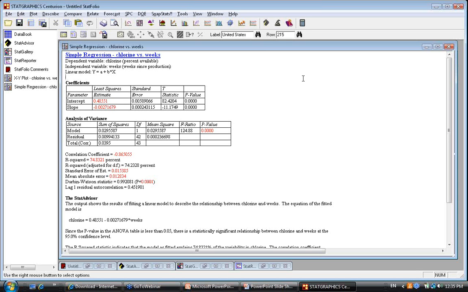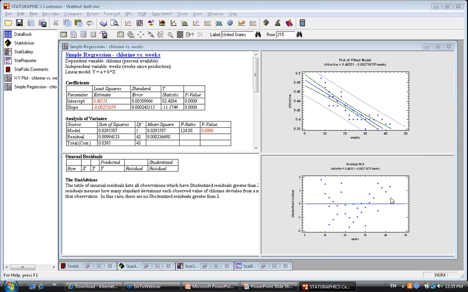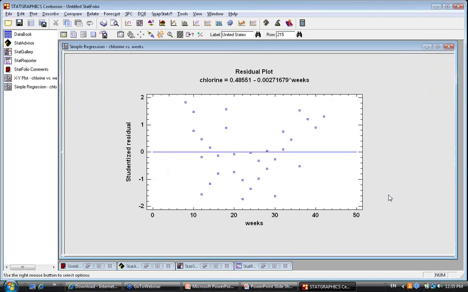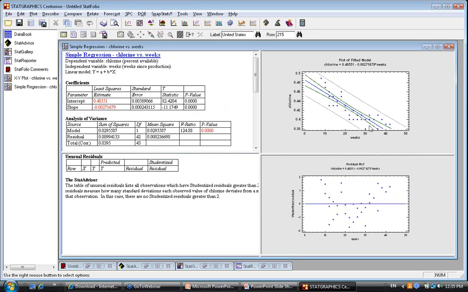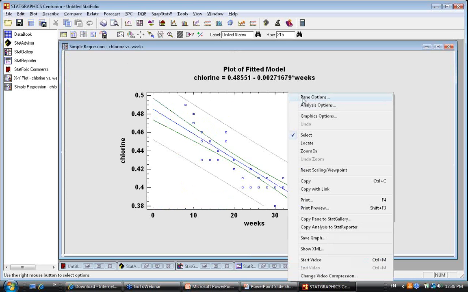Now, this is not time series data, but if you go back and look, for example, at these residuals, these are again the studentized residuals as a function of weeks. You can actually see what looks like a U-shaped pattern in this data. There is a correlation in this data as a function of X. Not because of time, though, but because the model that we fit is not the right model.